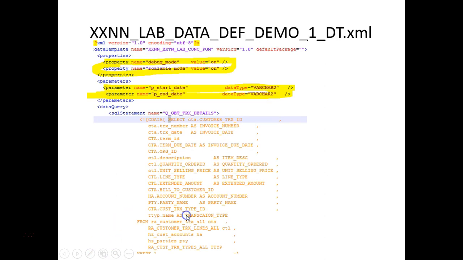So let's start with a simple template. Then we will add complexity to it, and finally we'll get the desired output. For this particular example, there will be multiple files within this zip file. We will start with the demo1 data template. So here is the demo1 data template.